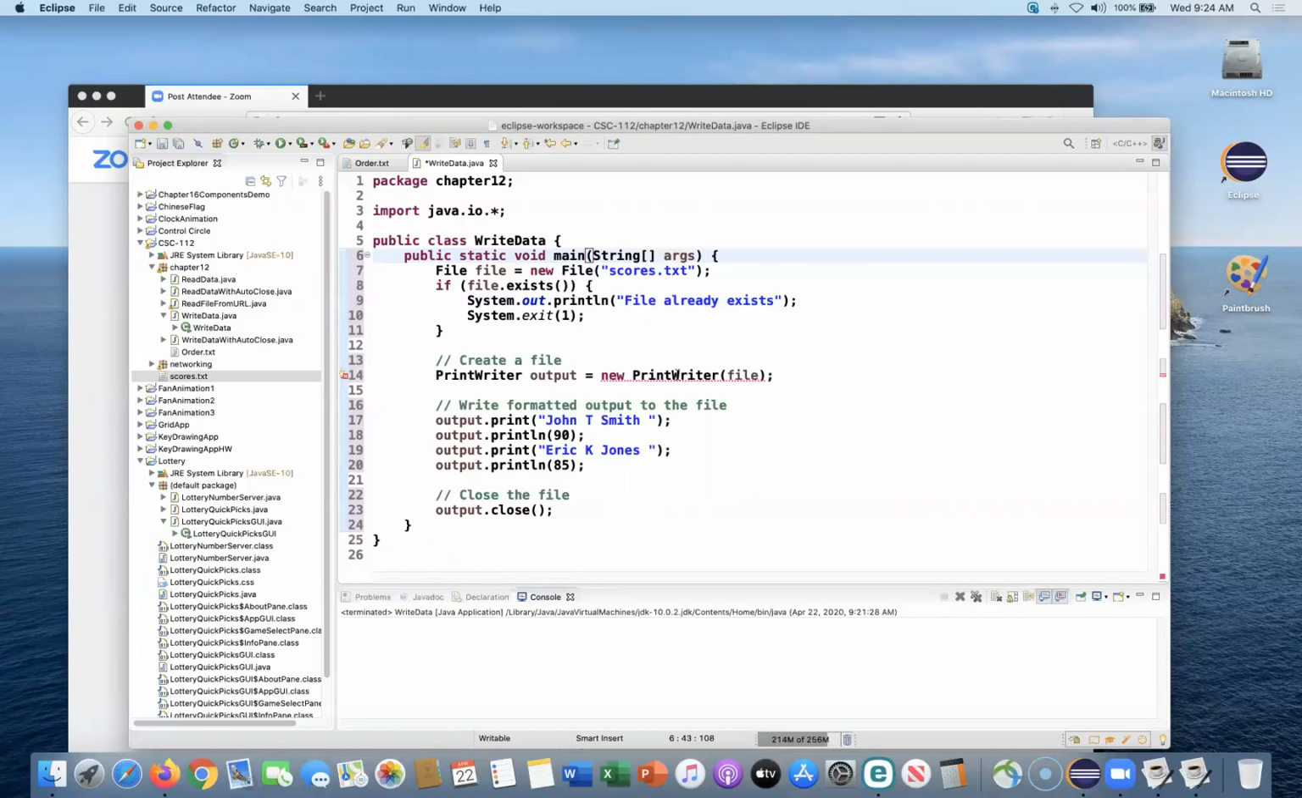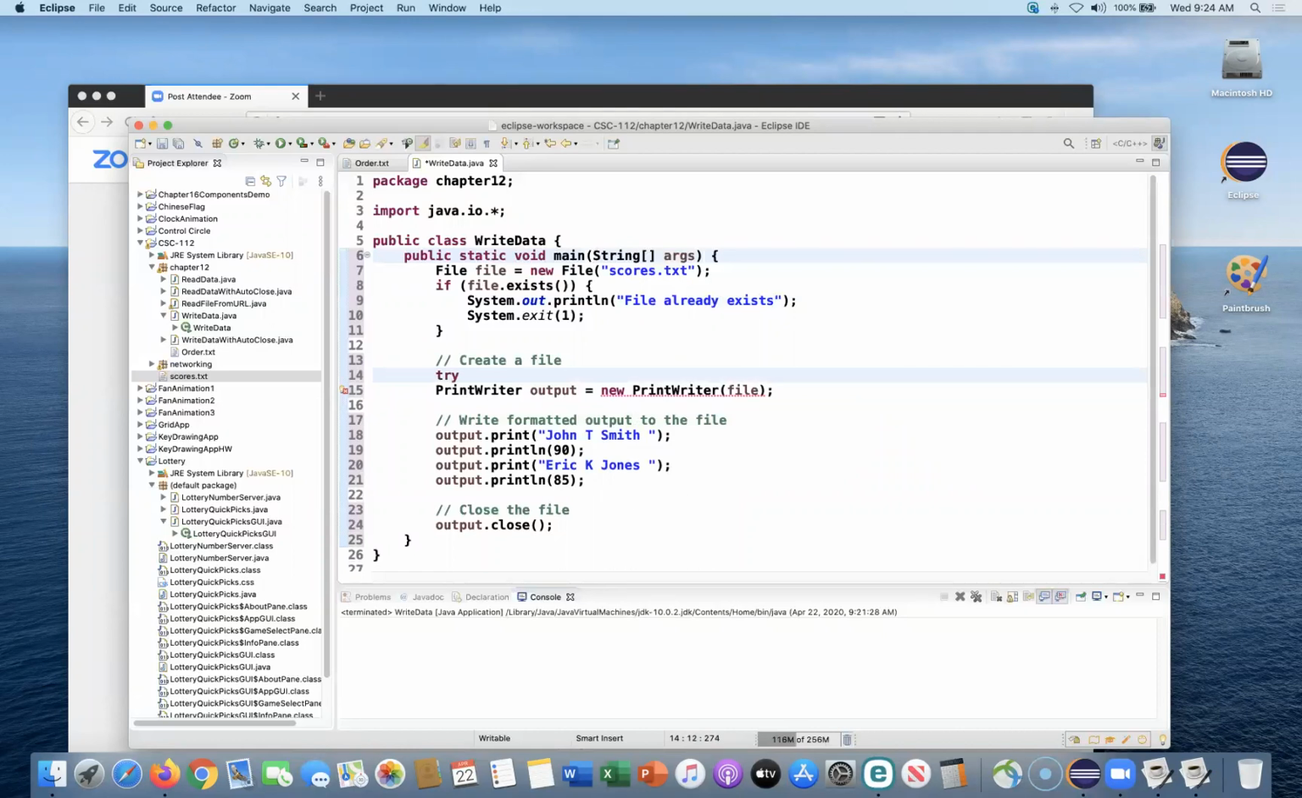Now, this particular error that he's talking about here is a checked exception, and there's two ways to check for exceptions. Okay, the first way is to say, let's try to surround the code with a try block. Surround the code with a try block. So let's surround all this code with a try block.